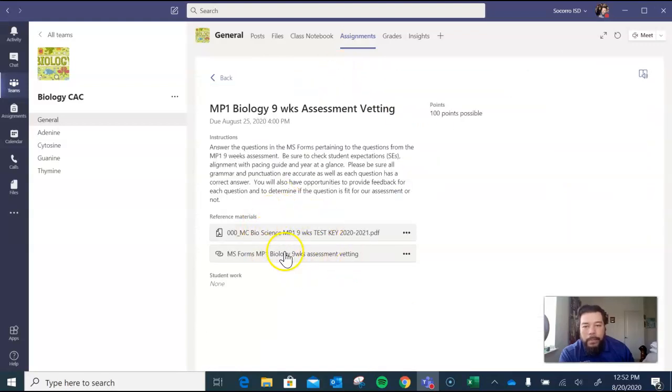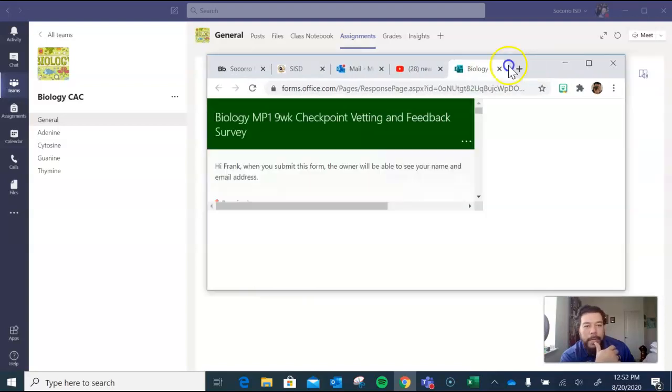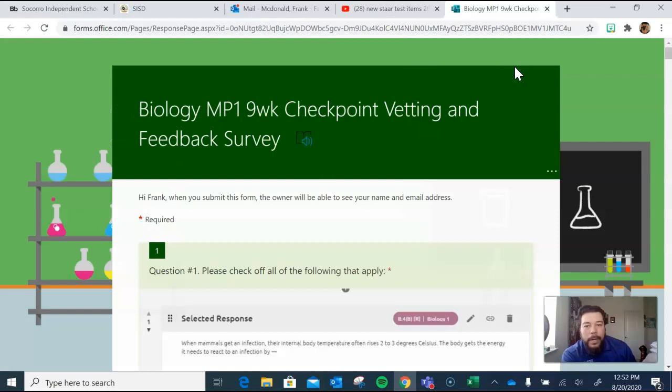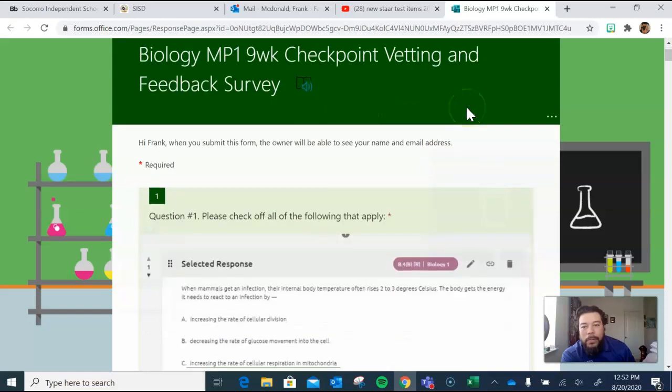You have two things here. You have a Microsoft form and you have a test key. The test key is just going to be a PDF document, but the form, once you click on that, it's going to pop open on my screen over here. I'm going to show you guys. This is what you should see. This is the biology MP1 9 weeks checkpoint vetting and feedback survey.